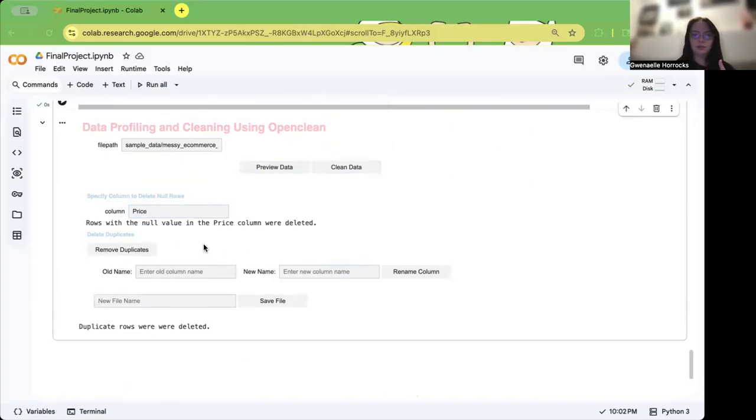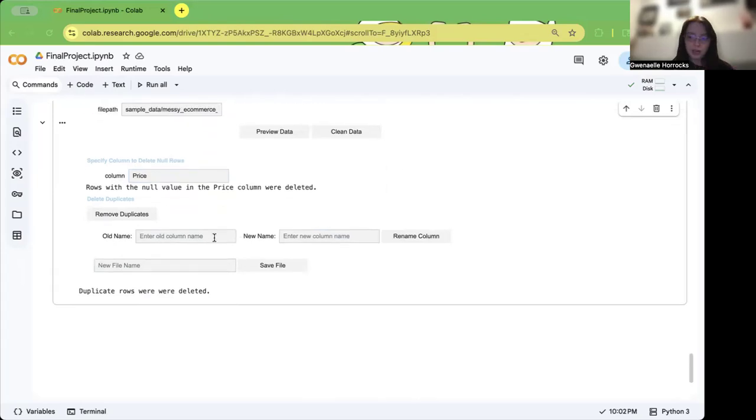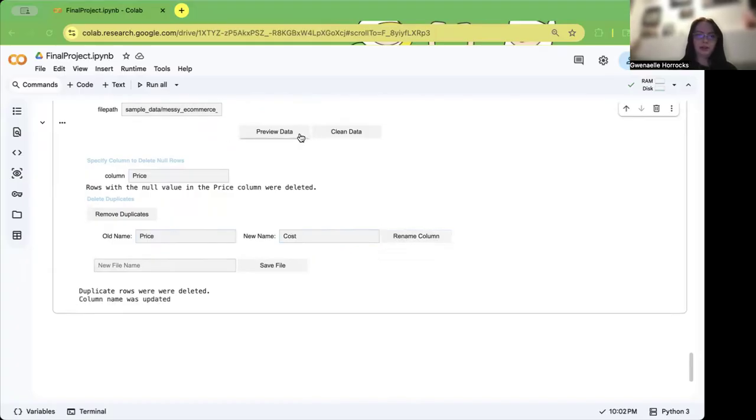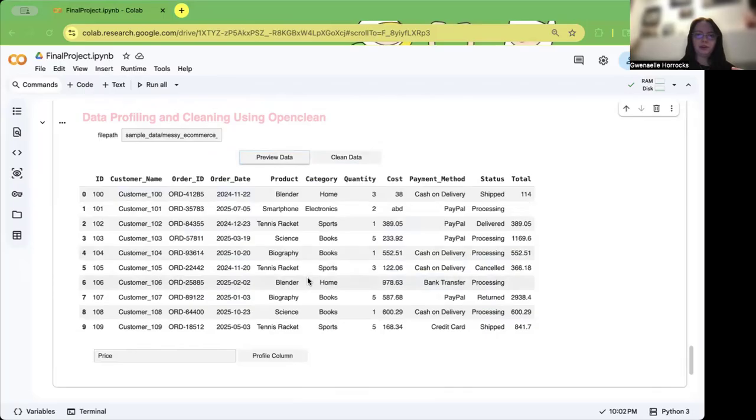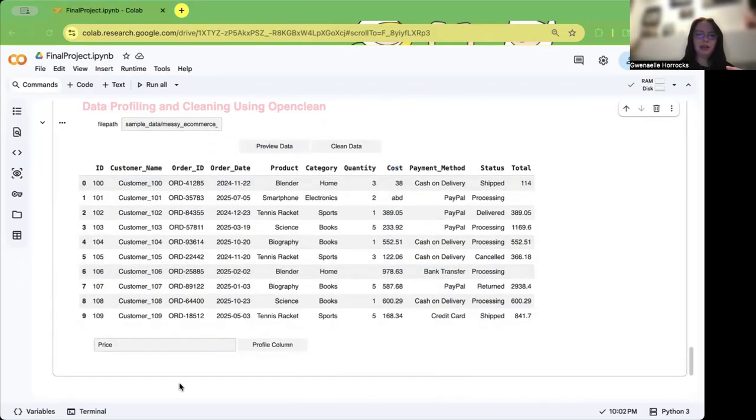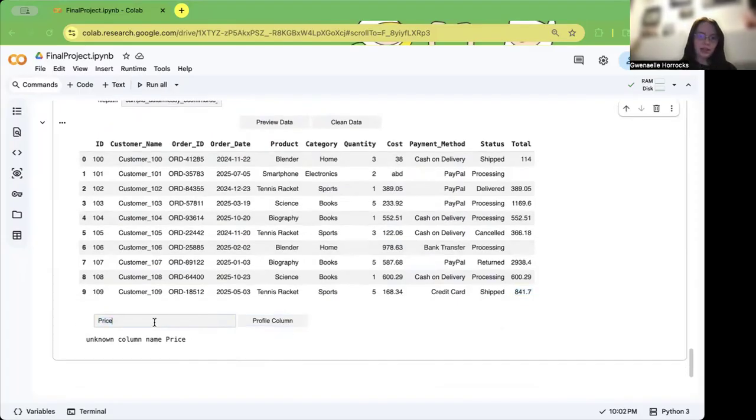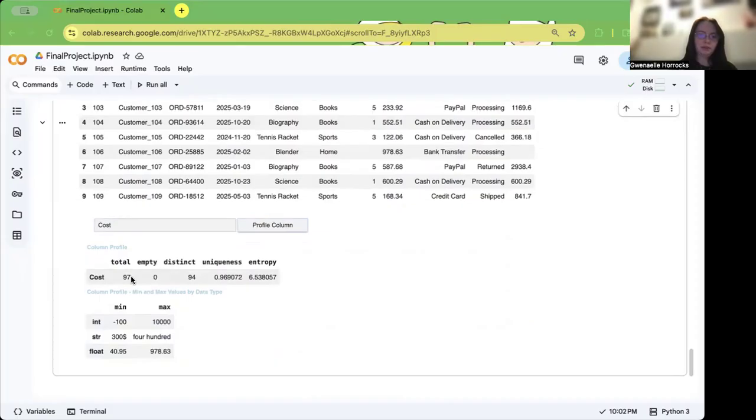Now I can also remove duplicates, and I can rename columns to have more conformed and uniform names for future use. So you rename the column. Now if I go back to the preview data, you can see that this was updated and the old name was no longer found. And not only that, when I repeat this data profile, you can see there are 0 empty and the count went down.